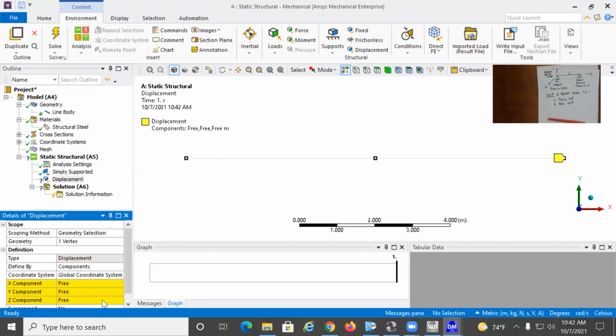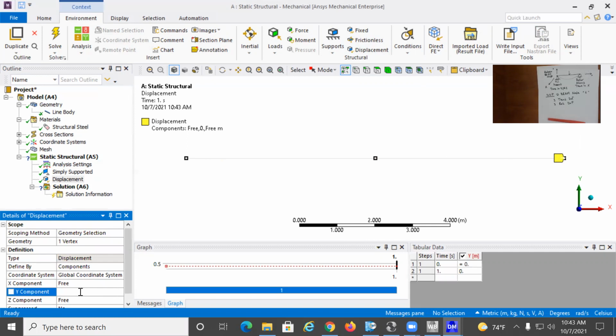And I go apply. So now I have this displacement constraint that I still need to define. That's why it's highlighted in yellow. Now my 3 translational degrees of freedom are set to free. We want only the X to be free, but I want my Y to be 0 and my Z to be 0. So I have here the Y is 0, and I want to change the Z also to 0. Now this would mimic what the roller is doing to my simply supported beam.